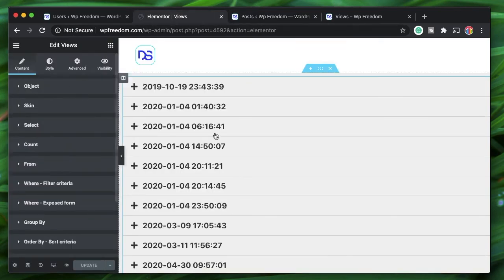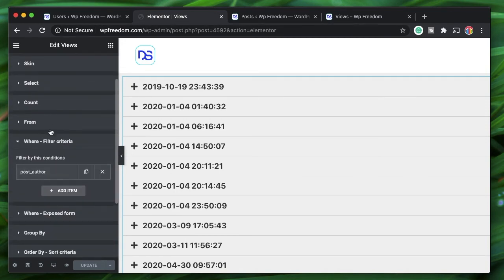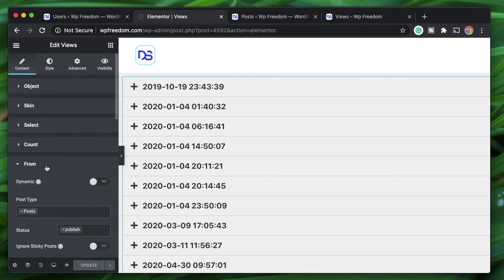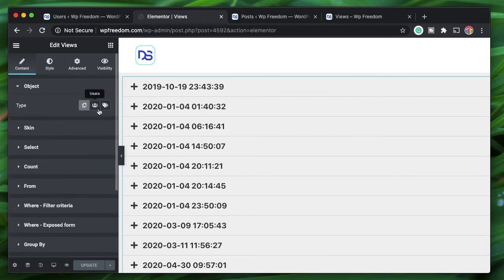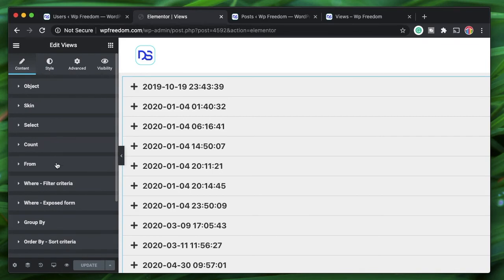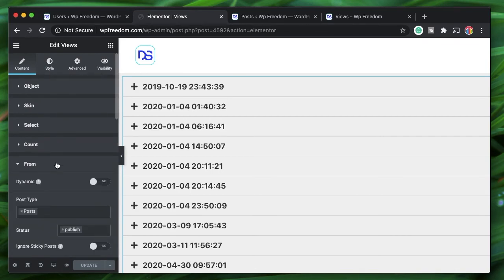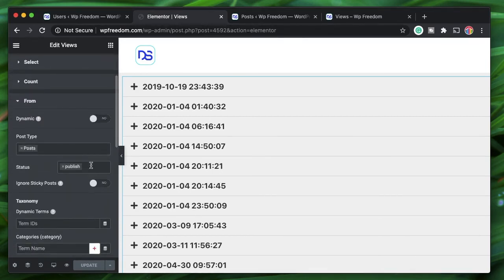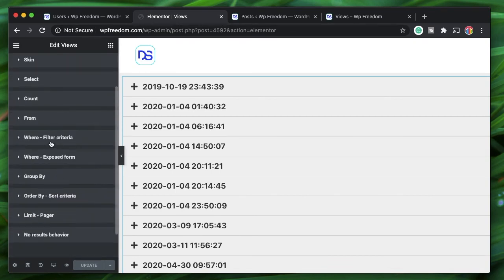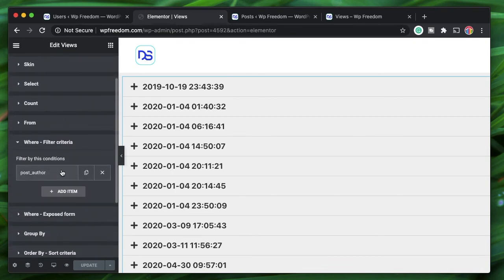So this is the views widget, and the main things which are important in the views widget are these. You choose the type of post that you want to display, or if you pick users, you'll choose the type of users or the kind of users you want to display, and status you can choose from here. And the filter criteria is really important. If you don't specify any criteria, it will essentially get all the posts. If you specify the criteria, it will only get those posts that you specified within this condition.